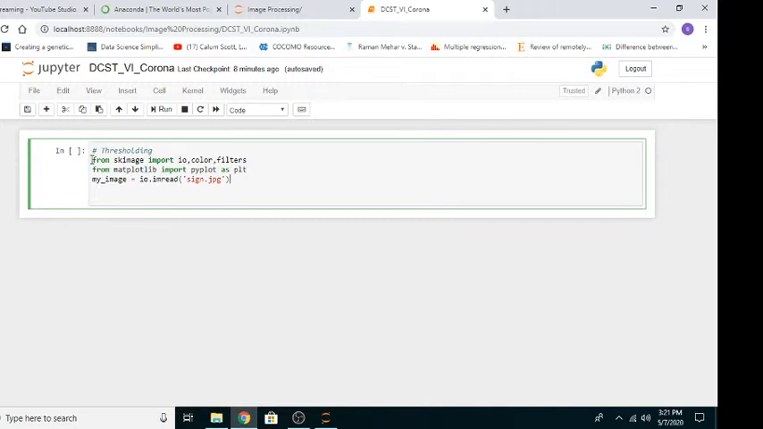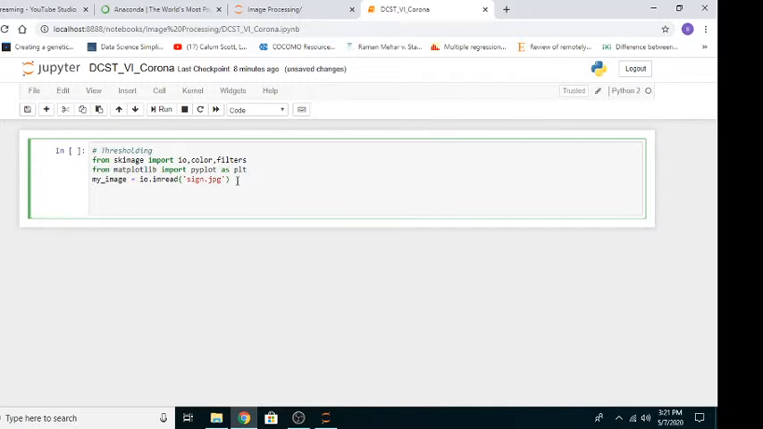Now, I've got skimage, the main image processing library module. Now I've got matplotlib, the module which will help me display my images. Then from the skimage io library, I have got the imread function. I've got this image that I have uploaded into the folder inside the user administrator folder. Fine. Now I want to display this.